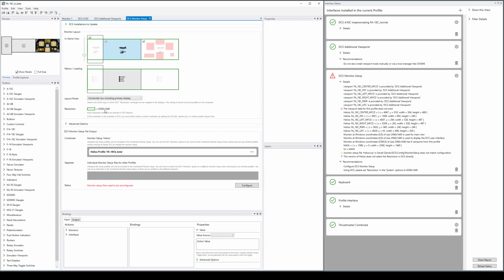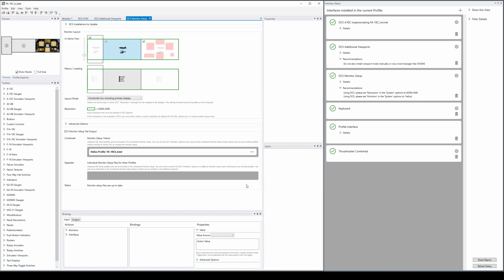I know my DCS resolution is going to be 6200 by 1440. I'm going to have a monitor setup file called Helios, and now I've written it. Okay, resetting the monitors also put the profile interface into green state, so we're done. At that point, we can just exit, say yes to save, and the only thing left is to change the settings in DCS.